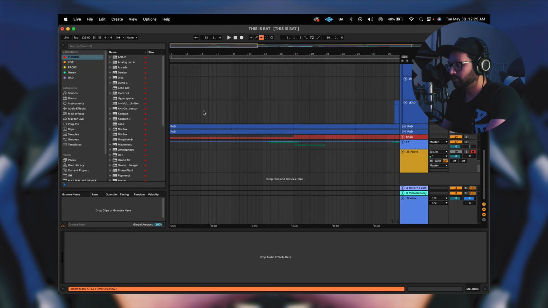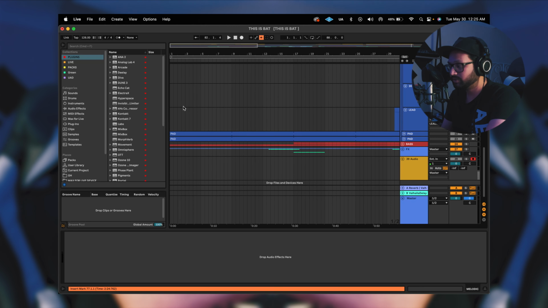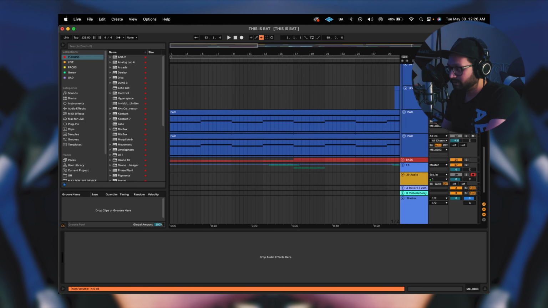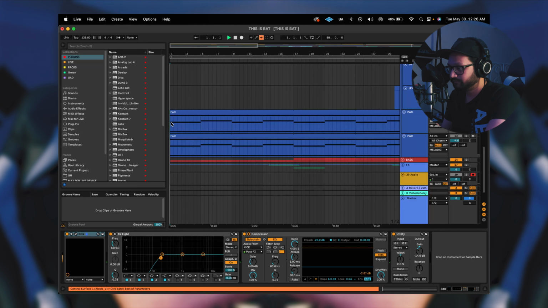Let's move on. So next thing I want to show you is these pad sounds, and these are playing since the beginning of the track. So it's a combination of two layers. So this is the first layer.